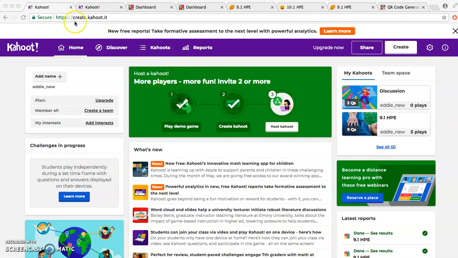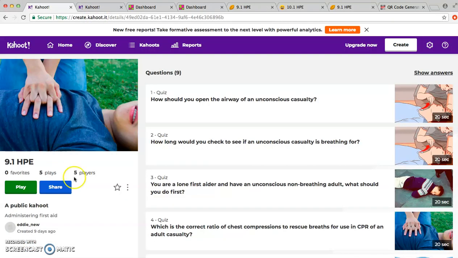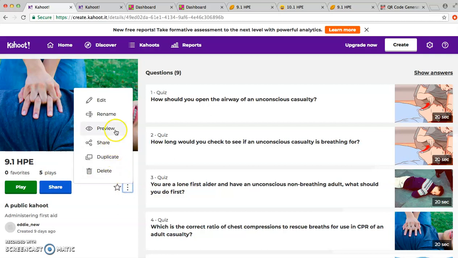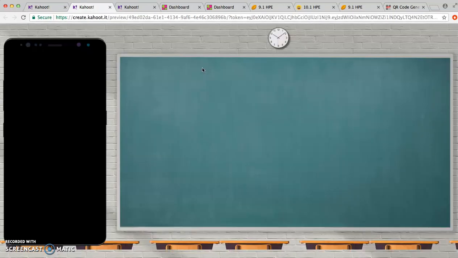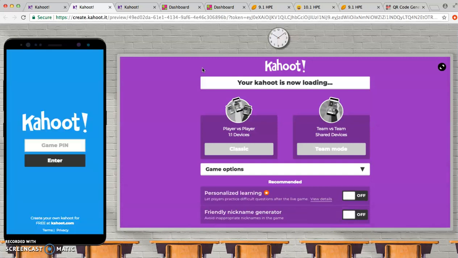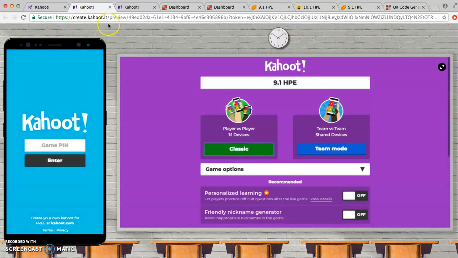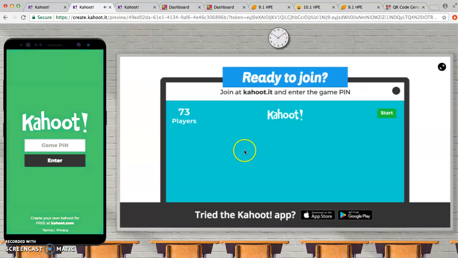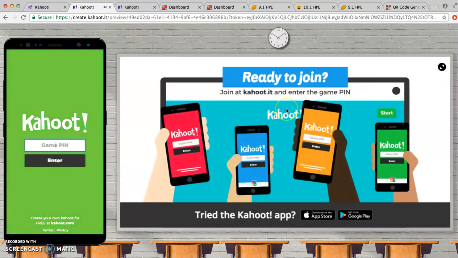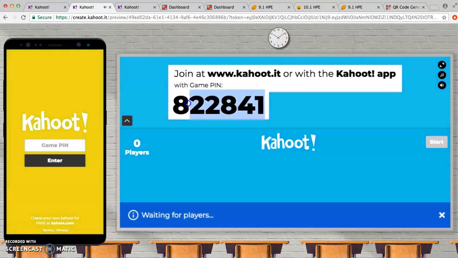Just go to create.kahoot.it. These are my Kahoots that I've made, so 9.1 HPE, a discussion for 9.1 HPE, and basically we click on the Kahoot, and then we'll just go preview. And again, students just go to create.kahoot.it, classic, enter the game pin.